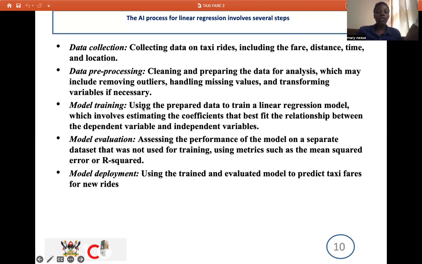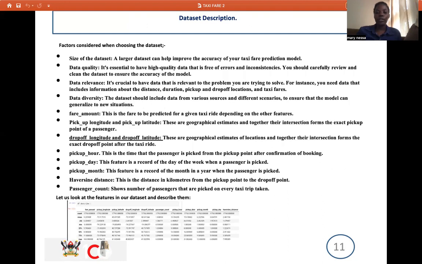Then model training. Here we are preparing the model to actually do its primary goal. Then model evaluation is assessing if the model can carry out its primary goal. Then model deployment is actually using the model to predict the prices on new data.